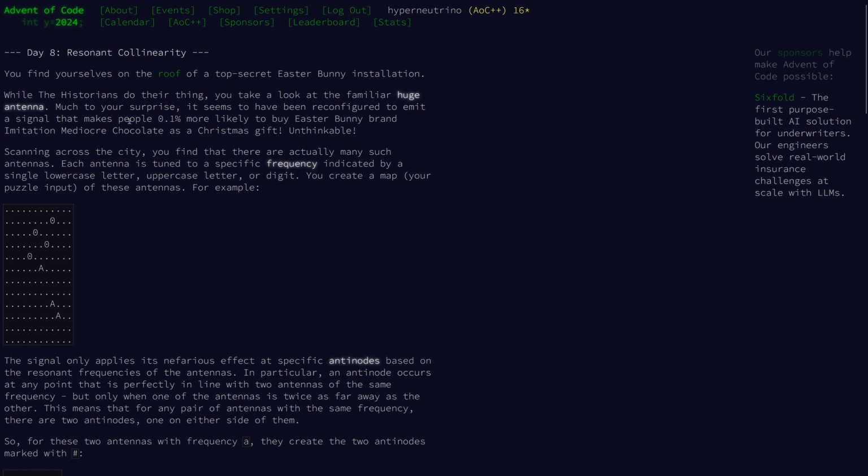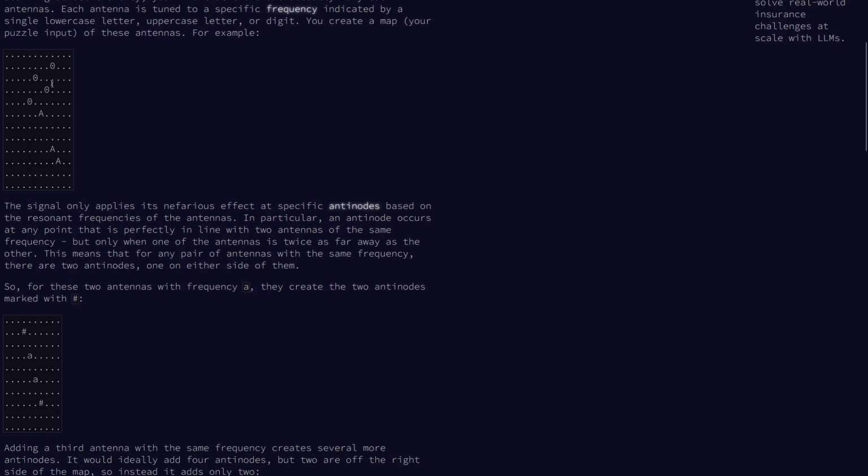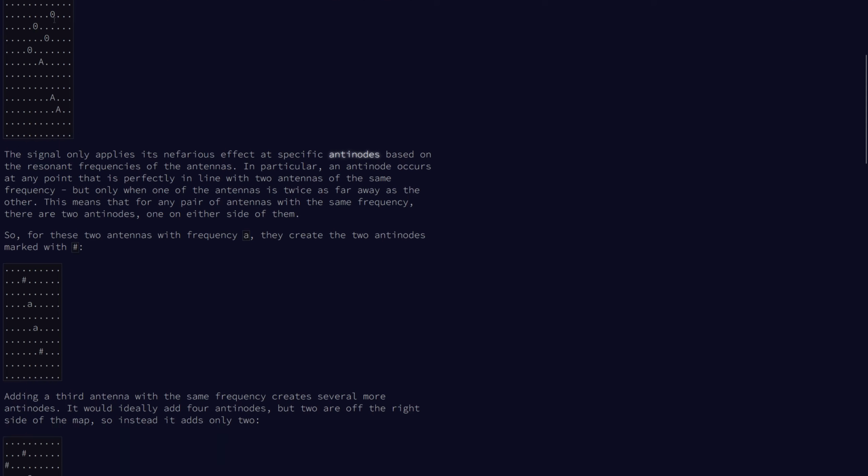Let's take a quick look through this problem. We have another grid problem. We have a bunch of antennae which are indicated by anything that's not a dot. It has a frequency indicated by this, and we have a 2D grid where each antenna occupies an integer position.